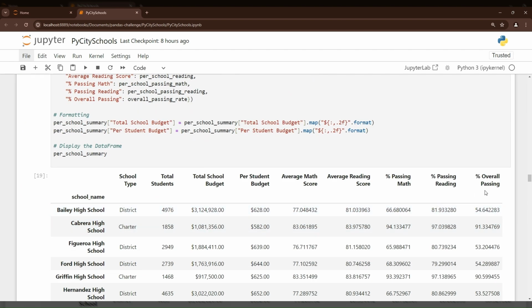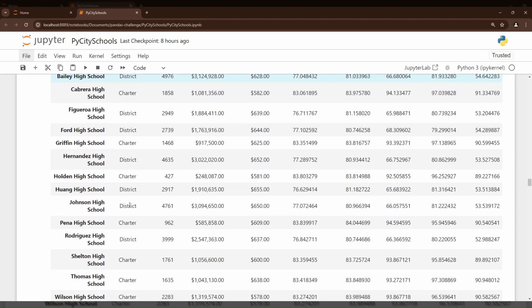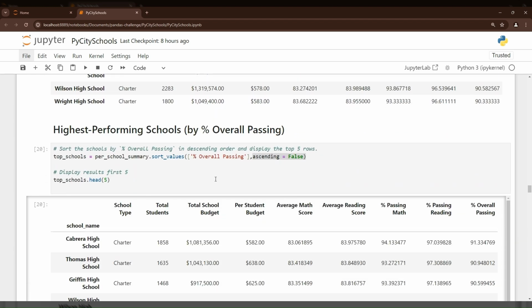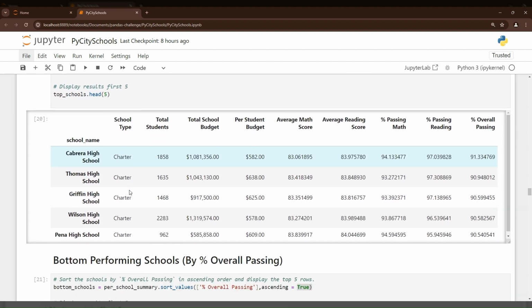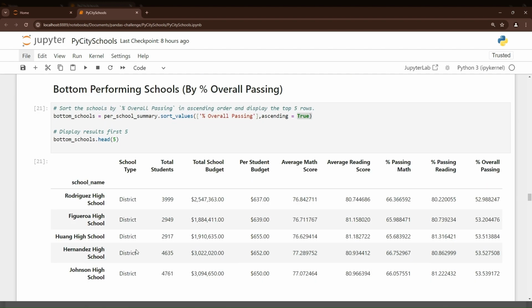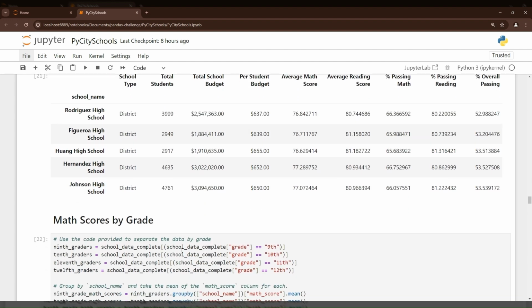To calculate the highest performing schools by percent overall passing, we'll sort percent overall passing values in descending order. This is done by setting the ascending argument to false. We'll just display the results for the first 5 rows. To get the bottom performing schools by percent overall passing, we'll set the ascending argument to true. Now this displays the bottom portion of the data frame. Now the code will sort the schools by percent overall passing in ascending order and display the top 5 rows.